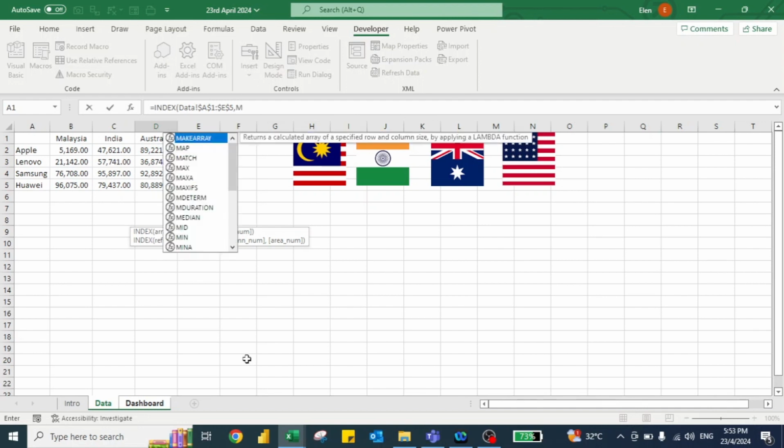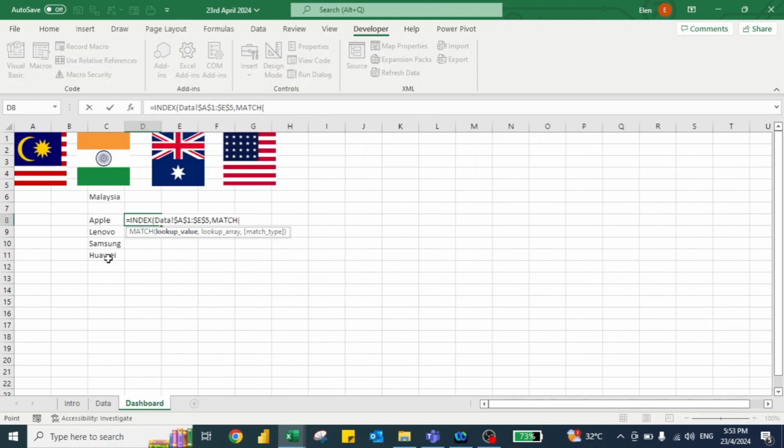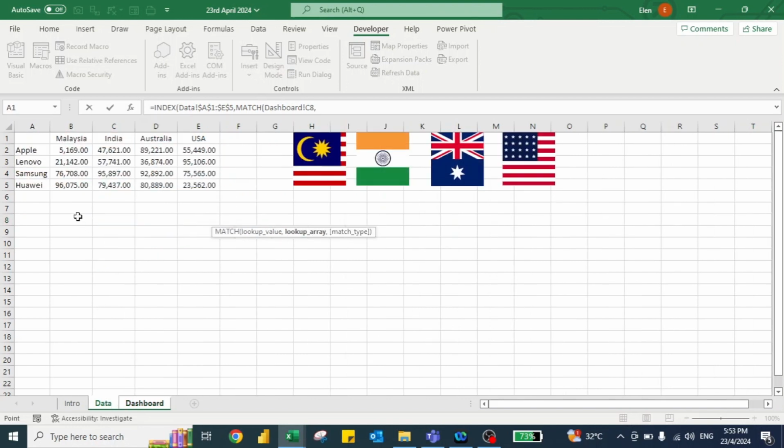So I'm going to use here MATCH, and then Tab. So what is the lookup value? Similar to a VLOOKUP, our lookup value, I'm going to choose this value over here, and then comma, and then the lookup array, I want to highlight this array. Why do I want to highlight this array? Because Apple, Lenovo belong to this array over here, and then I put here 0, close bracket, comma.